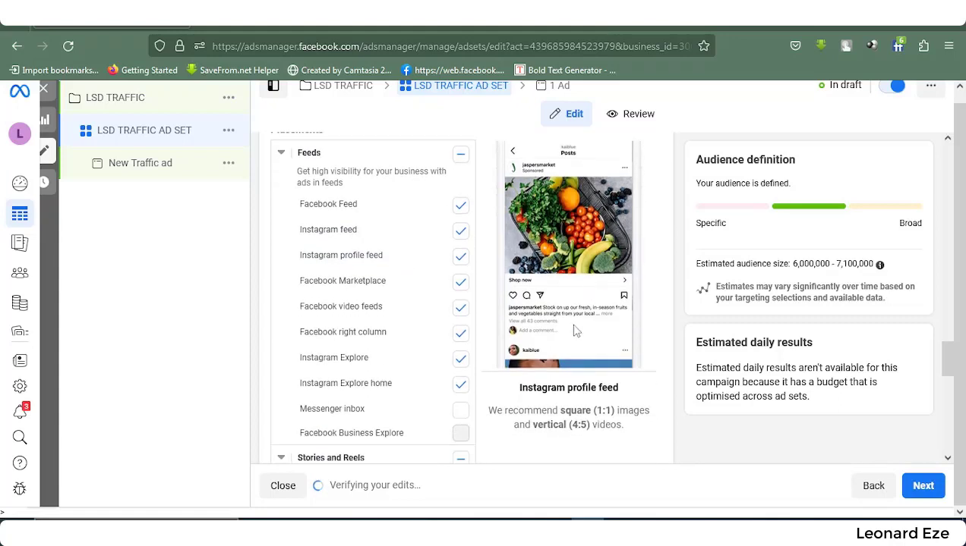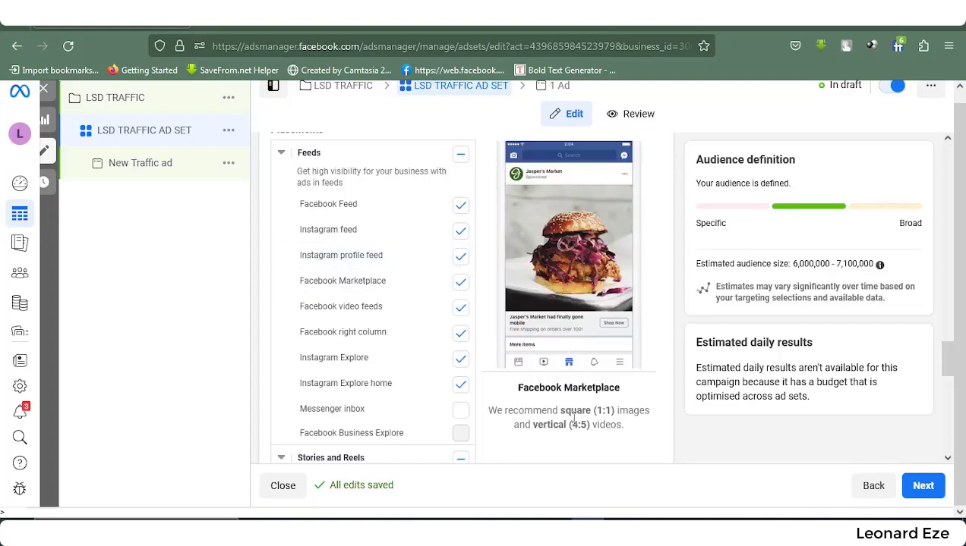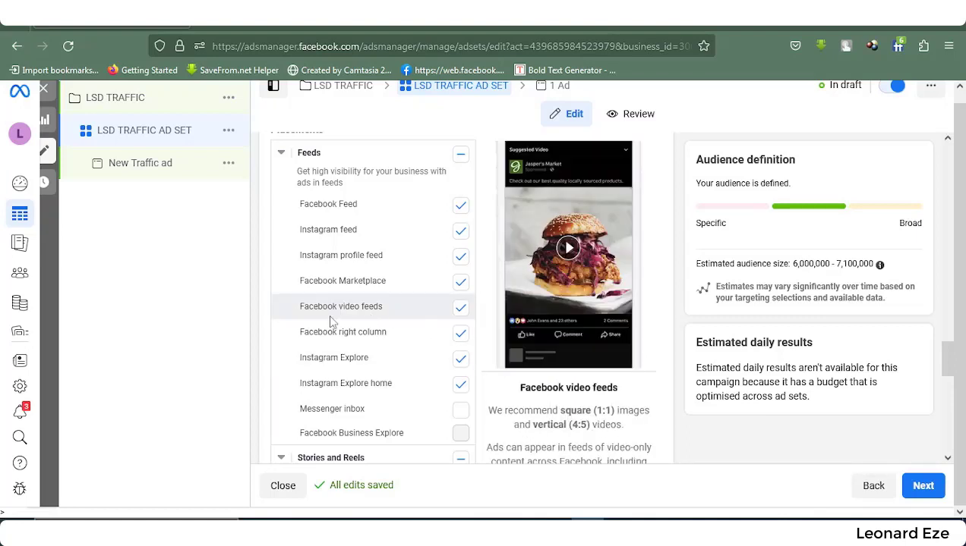profile. Like I said, most times you should know what is recommended. You see, recommended are square images and vertical videos, because you can see some persons whose ad on Instagram or even on Facebook, the image is not completely shown because the image size is not what is recommended. So while creating your images and videos, you should take this into consideration. Then we have Facebook video feeds.